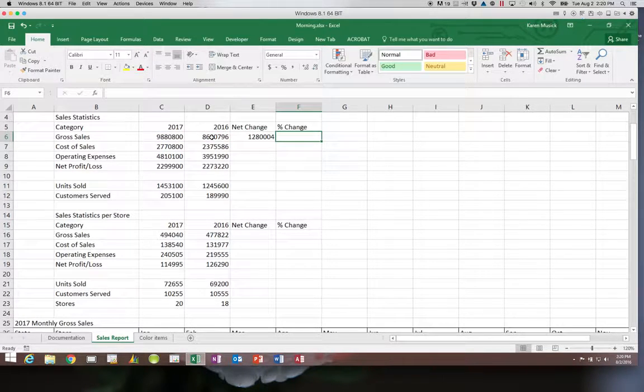What we're going to do to calculate the percentage change is force the order of operations again using our parentheses. So we're going to start out with an equal, open the parentheses, and say the first thing you need to do is take C6 and subtract D6. Then you take that answer and divide it by the value that is in D6.